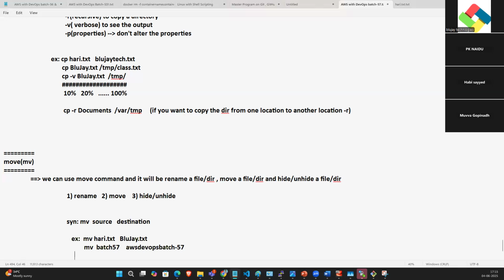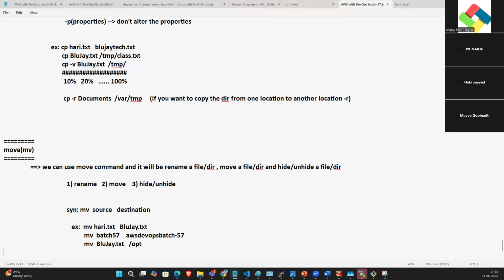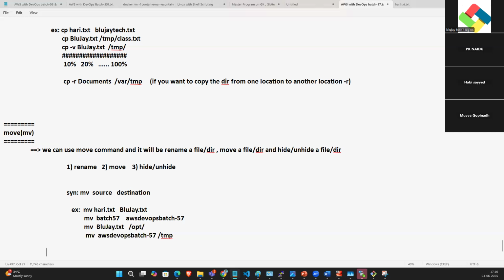Next, move the file. Move bluejay.txt to, for example, slash opt. So this is moving it to opt. Or else move the AWS DevOps batch 57 to slash opt slash temp. It will move the file. Move first rename, then move the file.